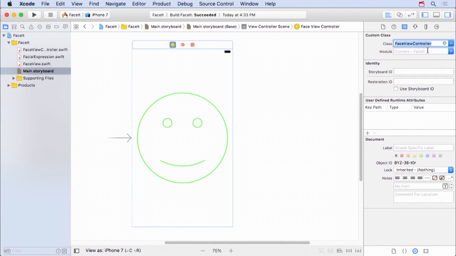If you forget to do this piece, then none of your outlets are going to be hooked up, and iOS is going to be very confused because you're going to be asking it to hook up outlets to a class that doesn't exist anymore because I renamed it away, ViewController. All right, so you'll need to do that for your homework.